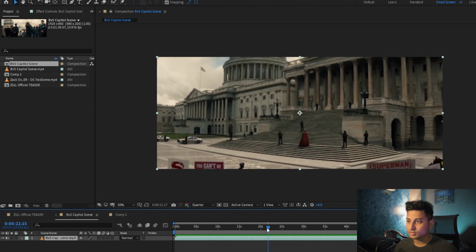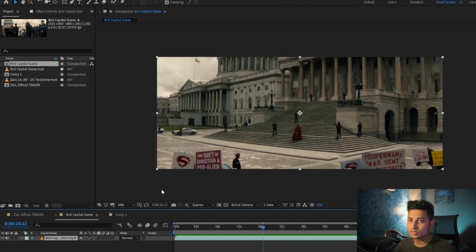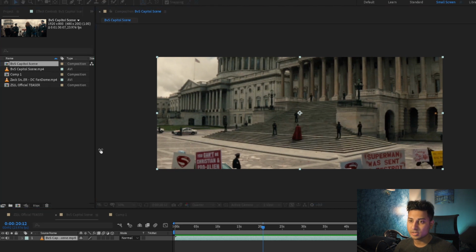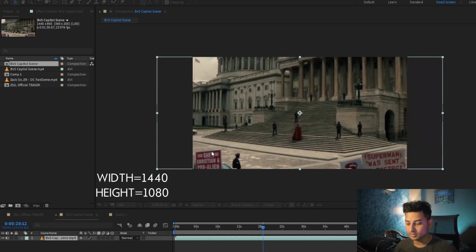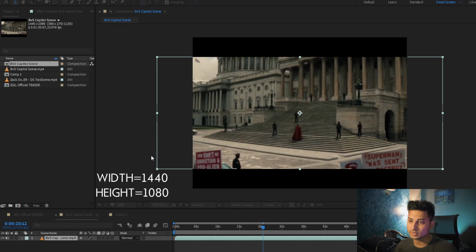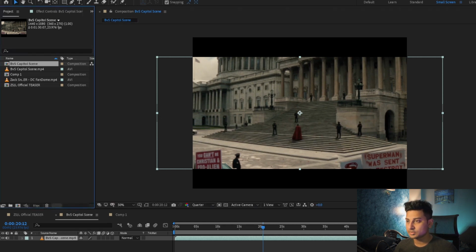What I tend to do is just go to this composition. It's the BVS Capitol scene here, right? Go to settings, and enter 1440 in width, and enter 1080 in height. So that gives you the 4:3 aspect ratio. That's 1.33, right? And then hit OK. So your image will be cropped from the sides, okay?